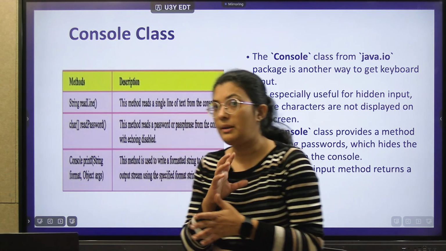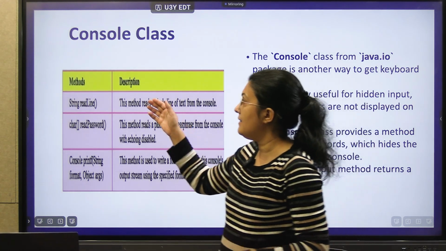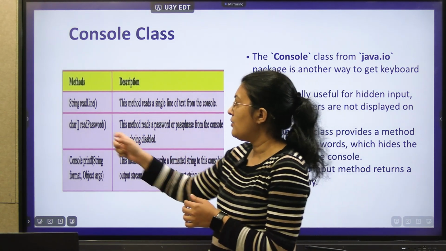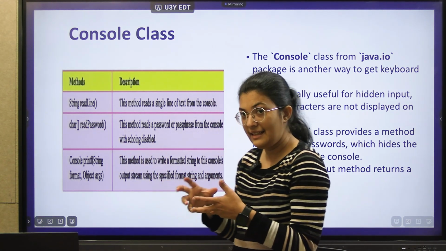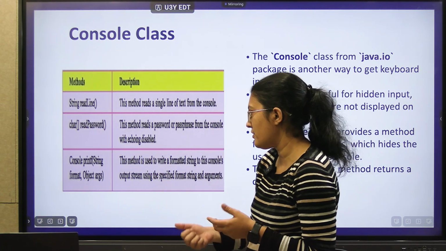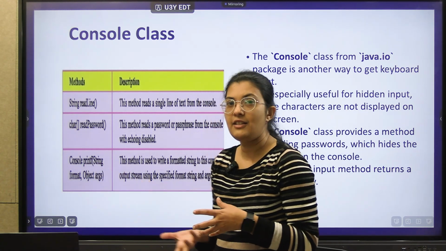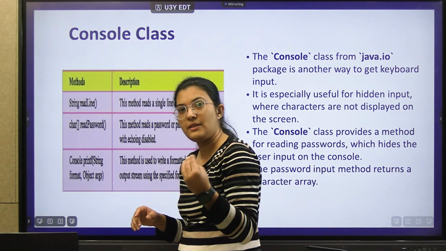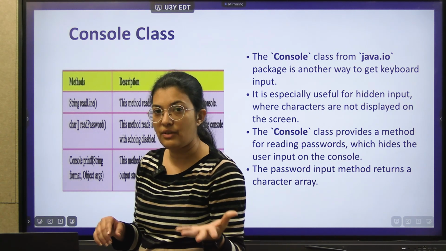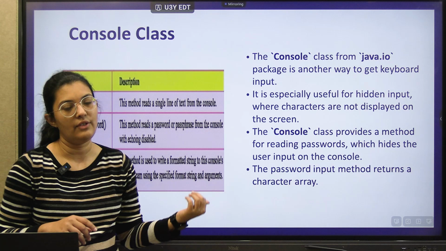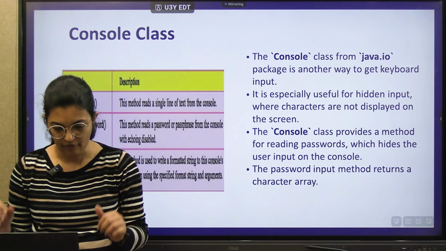So we study the methods available in the Console class. readLine basically reads the line. readPassword reads hidden characters. The characters will not be echoed, not displayed on the console. And printf is basically used for formatted output. Like in C, you use %d, %c, different format specifiers. If you want to use that kind of structure, then we use this method, that is the printf method.